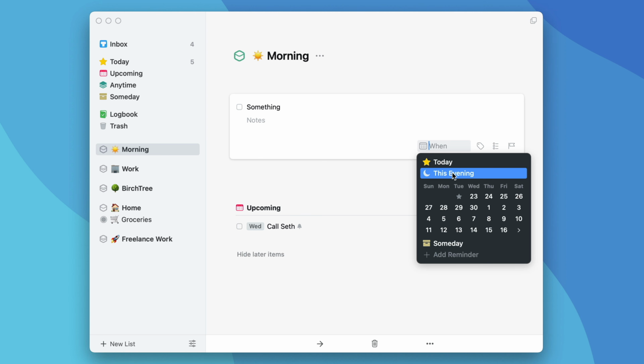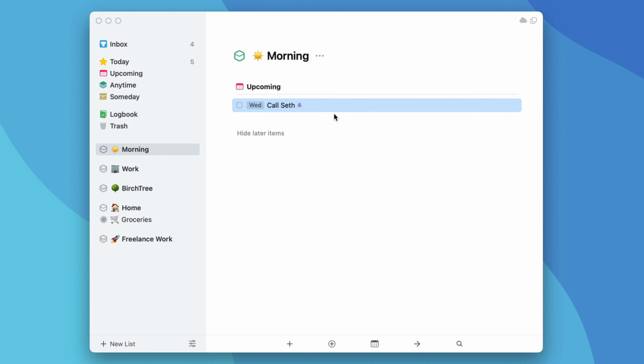But I have some tasks that I want to do right when I get up, like while I'm having breakfast. And for those, there's no real answer for Things. I really wish they would add this morning as an option, but they don't want to do that, which is fine. Maybe it's just me who wants this, but I think it's really cool.